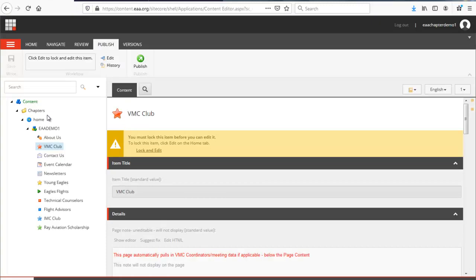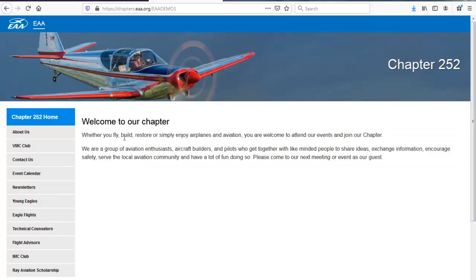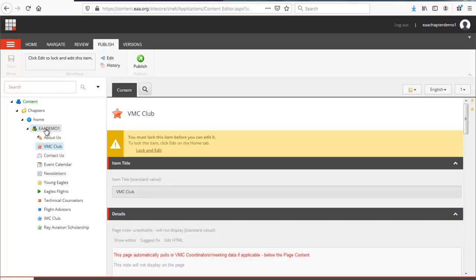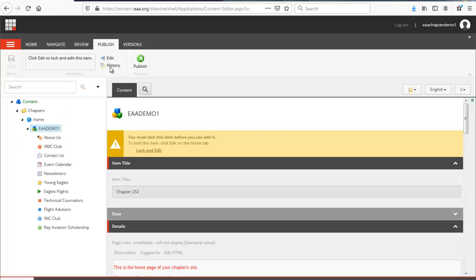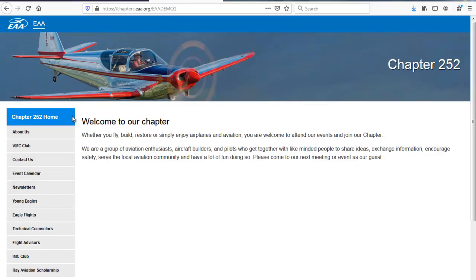Sometimes you might have to go back in and republish at the root. If you find that you've added a page and you're not seeing it in your navigation, go back and republish from the root right here. In this case, you can see that it's now way up here at the top. And when I look at this, I go, gee, I probably would prefer to have that VMC Club down in the navigation by the IMC Club. They kind of make sense to go together.